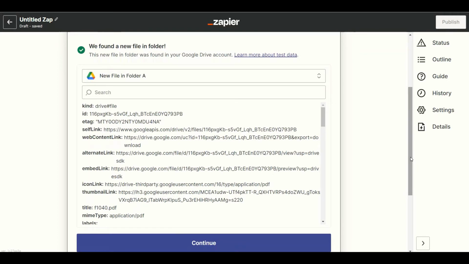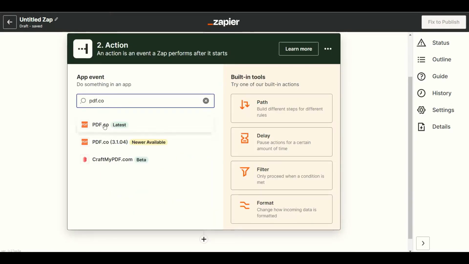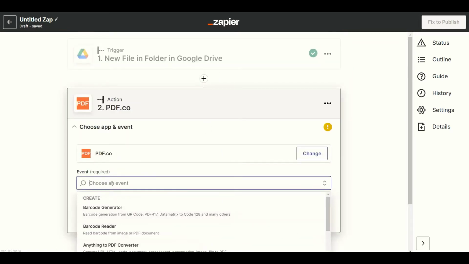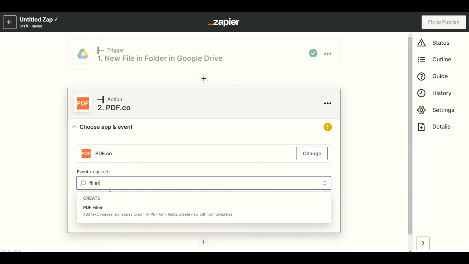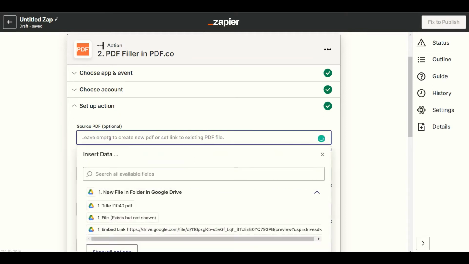Once the test trigger was successful, you may now add another app. Search and select PDF.co app. And choose the PDF filler to fill out the form. Let's set up the action. In the Source PDF field, select the web content link from your Google Drive.